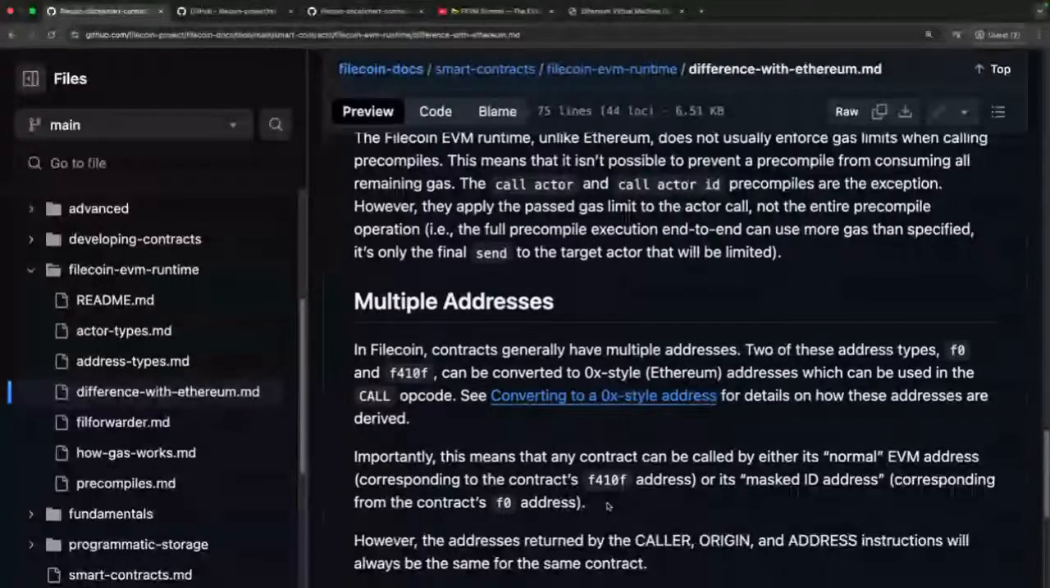Okay, so it's saying that the height of a block indicates its position in the blockchain. It's calculated based on its distance to the Genesis block. So that's the height. Okay, makes sense. In Filecoin, contracts generally have multiple addresses. Two of these address types, f0 and f410, can be converted to 0x-style Ethereum addresses, which can be used in the call.